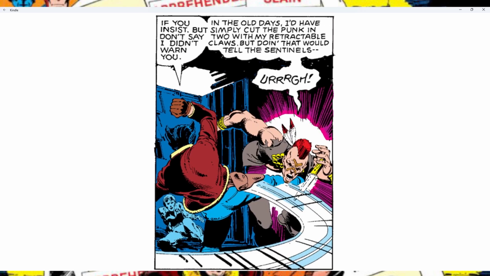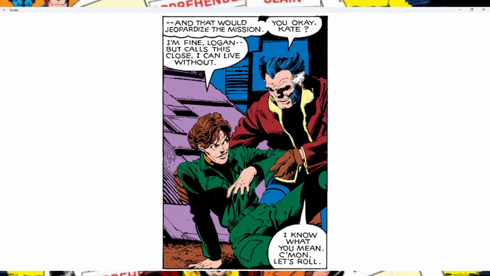And Wolverine narrates to himself, if this was 30 years ago, I would have cut this guy in 2 by now. But if I unleash my claws, the Sentinels will know we're here. So he has to fight this guy one-on-one. Anyway, he kicks and shoots all of them and beats the hell out of him.